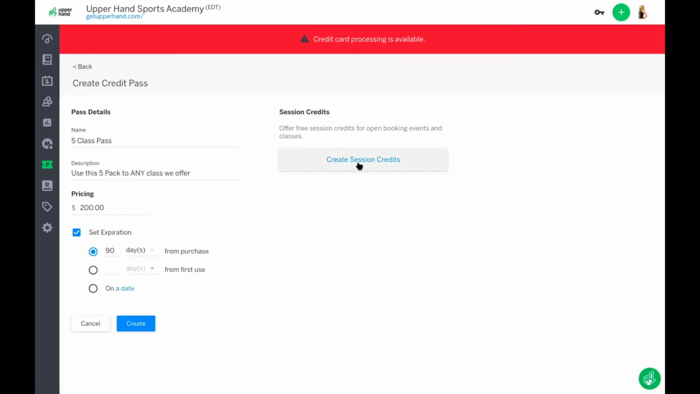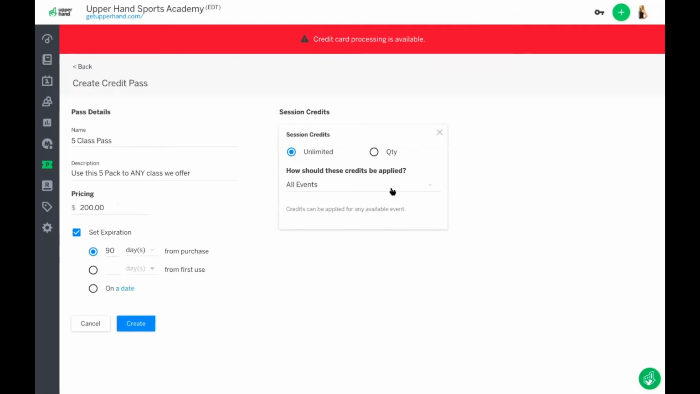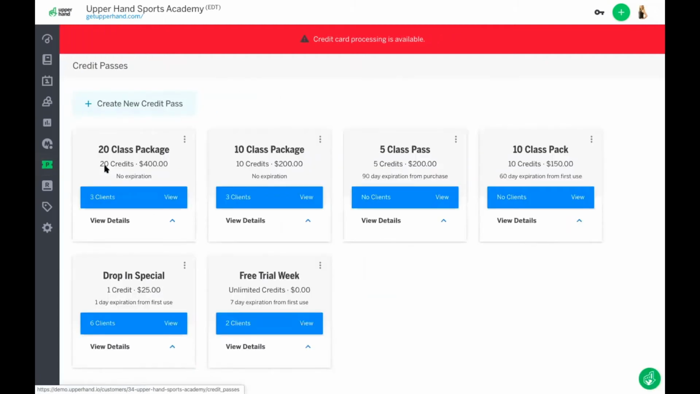On the right-hand side, this is what you have to do in here. You have to tie those credits to what we're saying over here. So we set a quantity of 5. This is where you're telling the system how many we want to give this person. So 5 to the event type of classes. Any class or any event that you create under this event type, anybody that has purchased this credit pass now gets to use a credit for any class under this event type. So when we hit create and go back, we now have this beautiful 5 class pass in here.